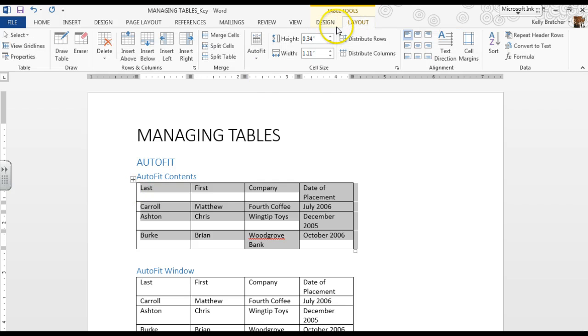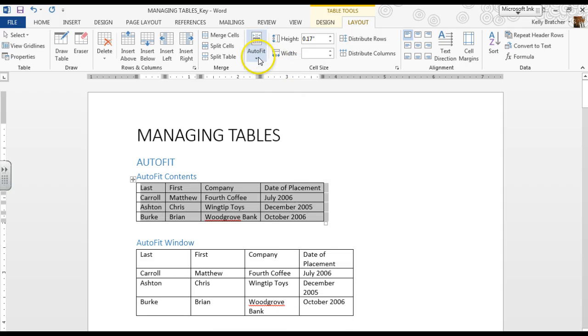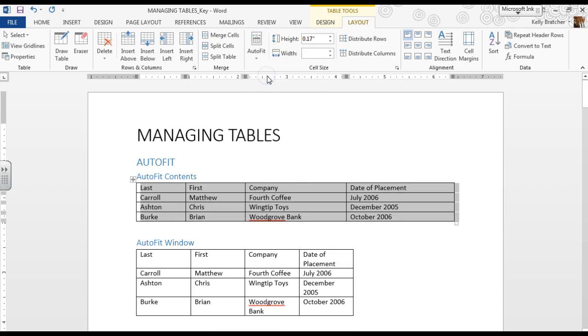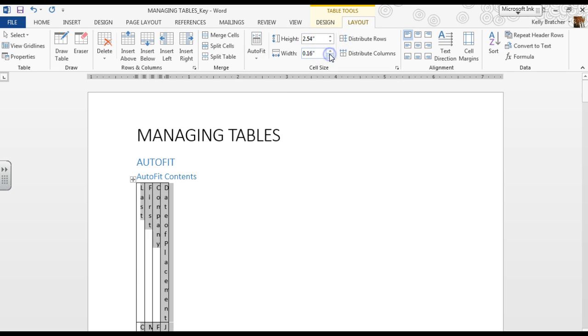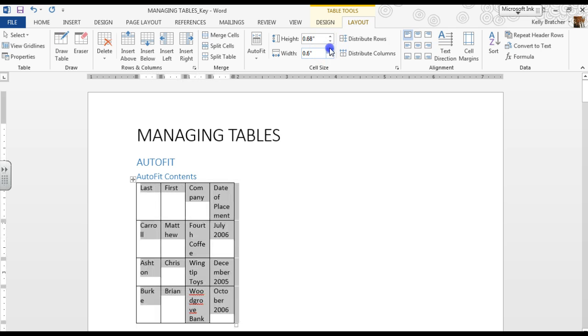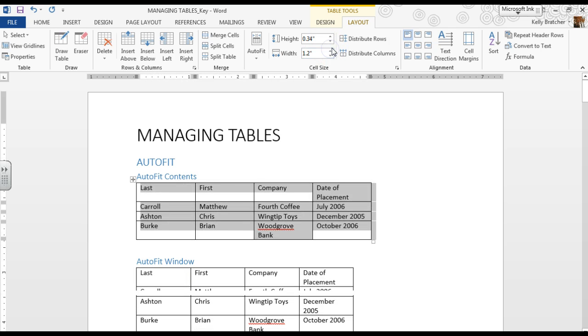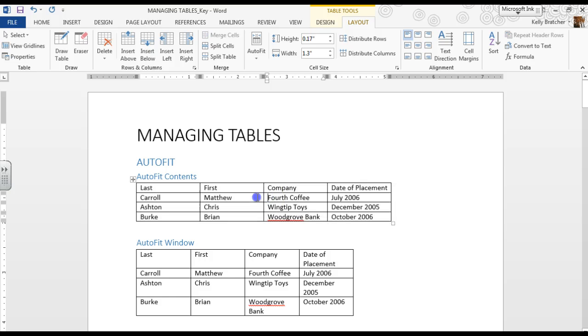You're going to go under the Layout tab, the Auto-Fit button, and you've got three options. Auto-Fit to Contents, or Auto-Fit to Window, which makes it fill the entire page, or a Fixed Column Width, which means you can go in here and set the exact width that you want for these columns, and they'll all be the same size instead of manually going in and adjusting the columns yourself.